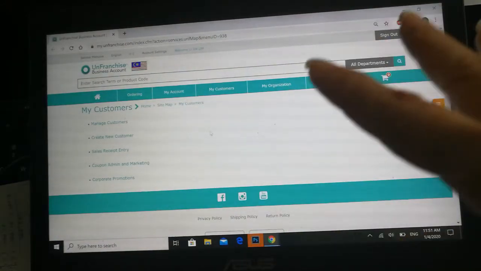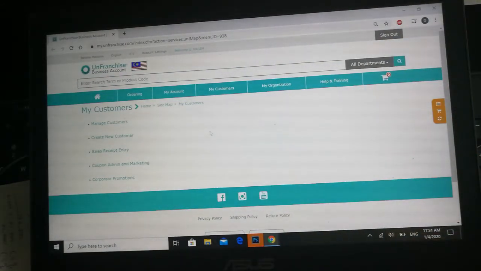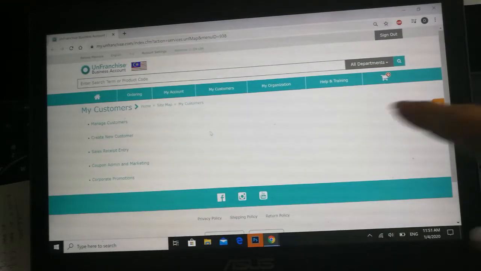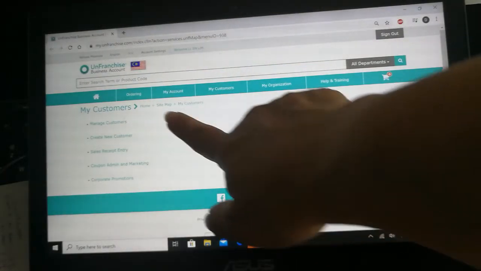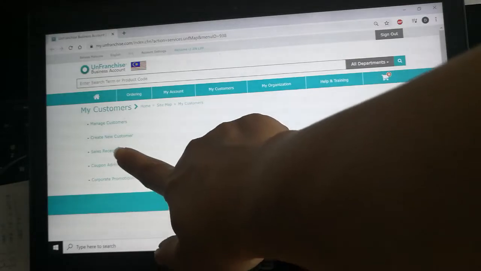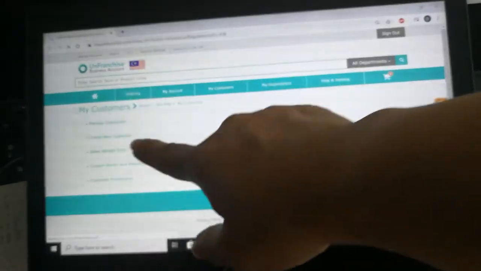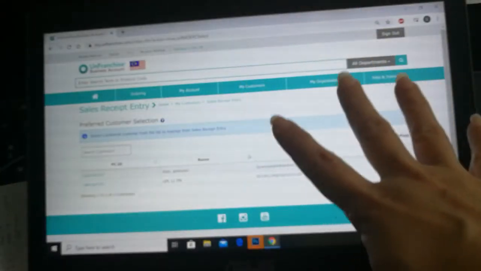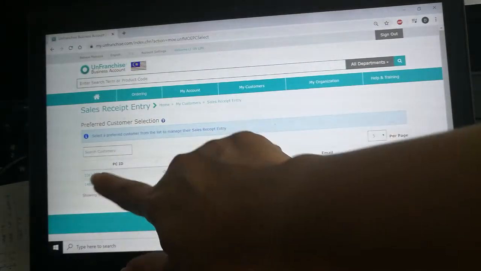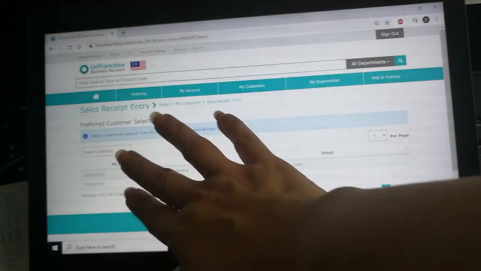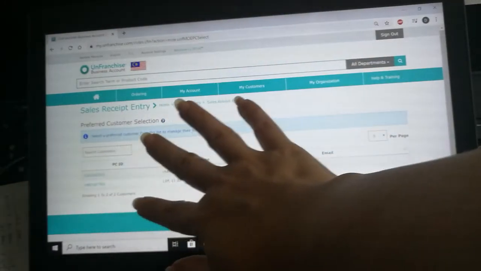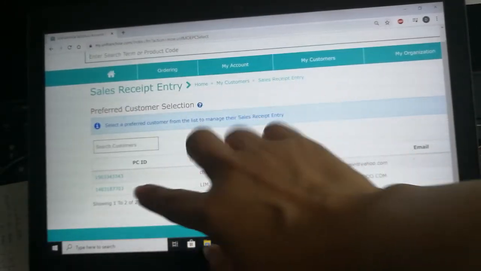I'm creating the inventory or the sales receipt for you. First of all, we go to my customer, my customer's sales receipt entry. Because when you just do the inventory list, it will take some time before it goes into this area. I hope maybe the next quarter will not take so long lah.